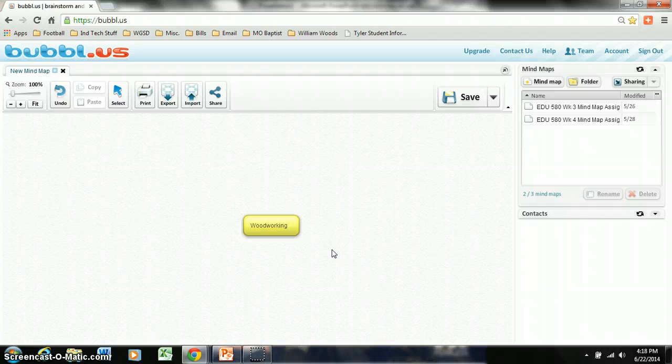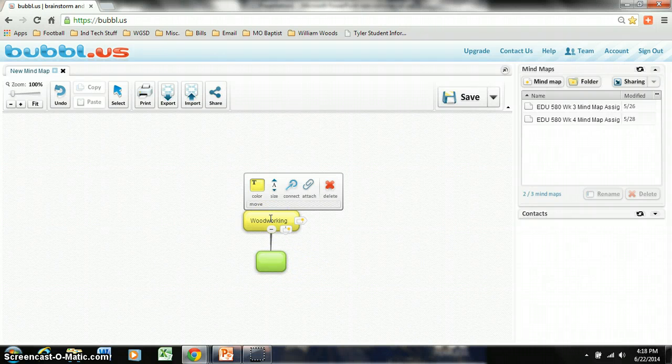I can very easily make different types of mind maps. I can add different bubbles by clicking the new child bubble, and it changes the color. I can just hover my mouse over the actual bubble. I can change the color, the font, the size. I can connect it to another bubble. I can attach a web picture or website, and then also if I'm not happy with it, I can simply delete it.